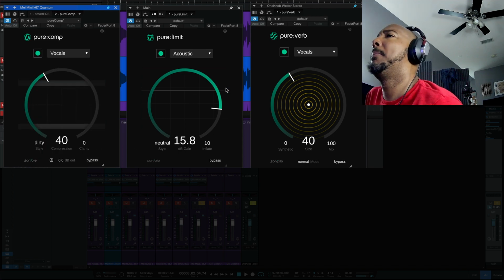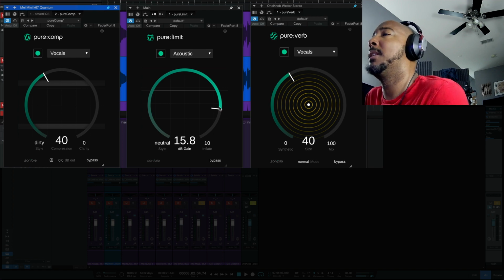All right, moving over to Peer Limit, same concept. The more we turn this up, or the more we move this dial, we're going to get more limiting. We have three different limiting styles: neutral, hard, and soft. And then this gain here is what you're moving here with that. And then inflate is going to turn up your perceived loudness. And that, of course, goes 0 to 100. And then again, we can bypass it.